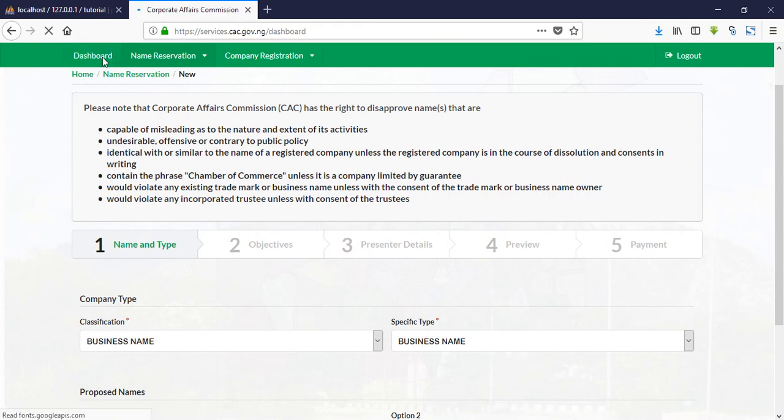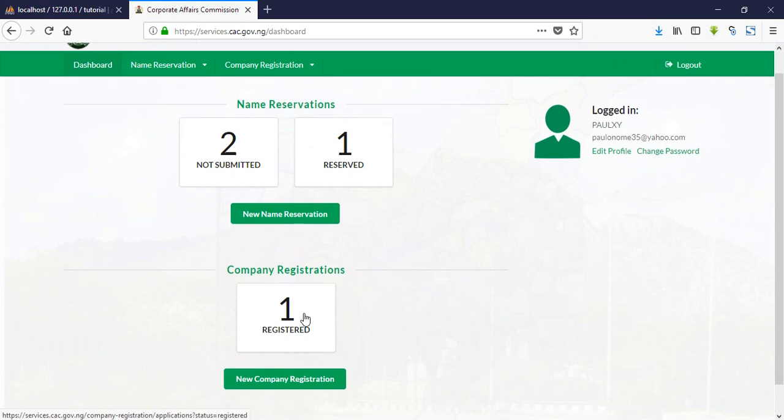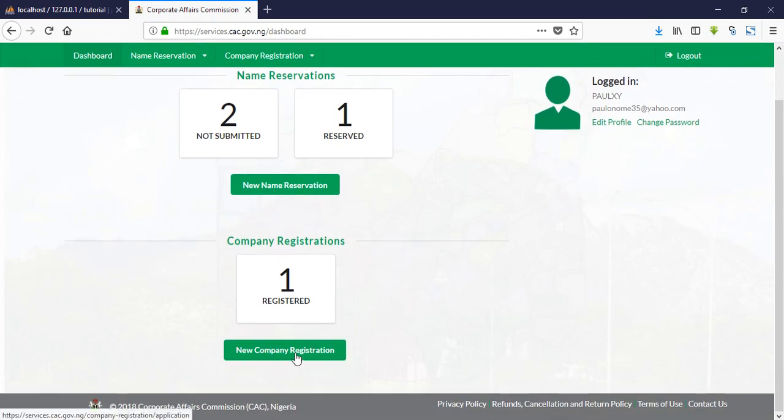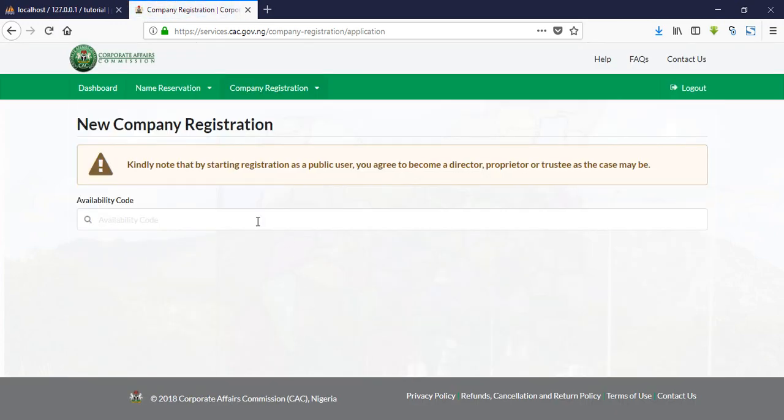Let me quickly go to my dashboard and show you how you can do the company registration. You say new company registration. Okay, once you reserve your business name, you receive a notification that it has been reserved. You see a reservation code, that's the availability code. You type it here. Once you type your availability code, another thing will pop up for you to proceed to register your company. Then you will see the necessary documents you'll be needing and the ones you'll be uploading to the portal.